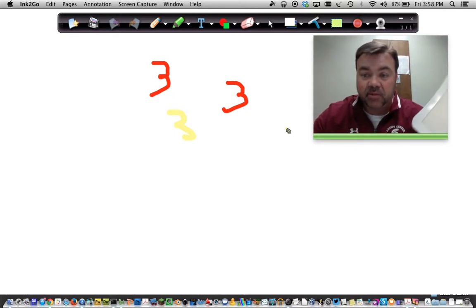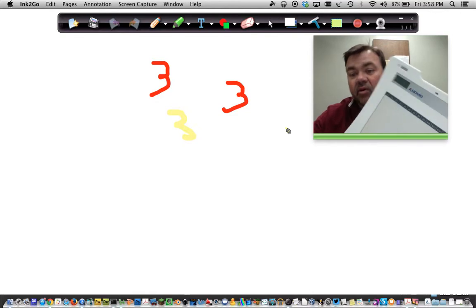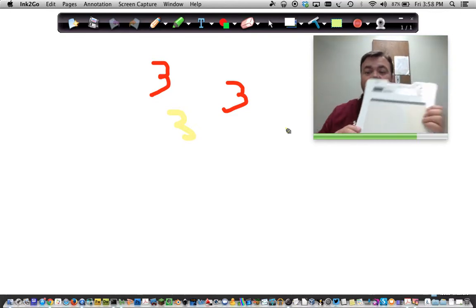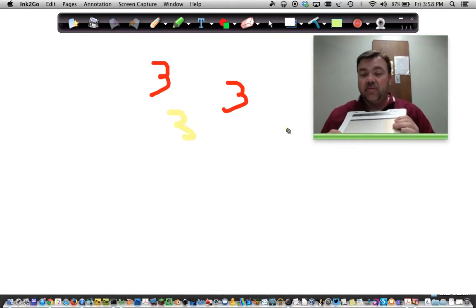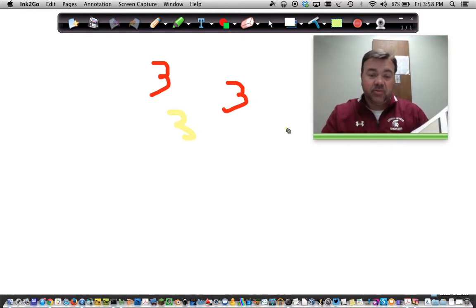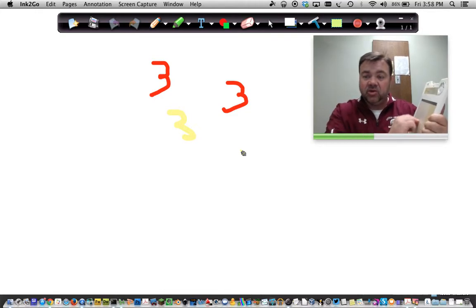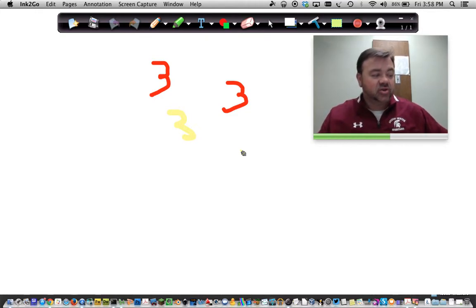This is a Wacom tablet, and you may have one of these at your school or at your disposal. Mimeo makes one that's very similar. What this allows me to do is write on my screen with a stylus. You can use your stylus and it allows it to write on the screen.